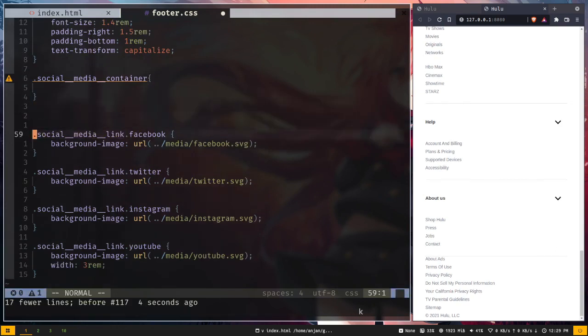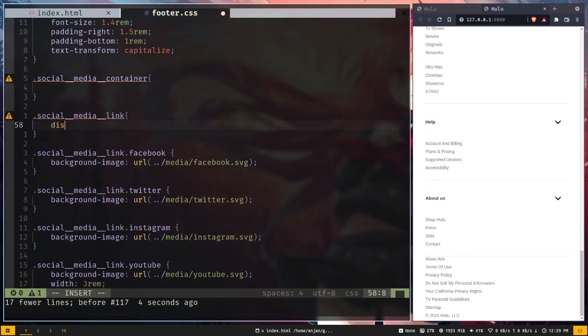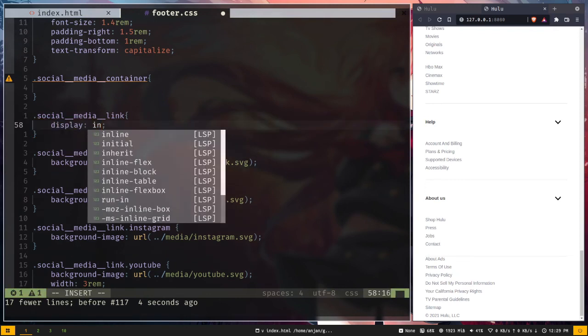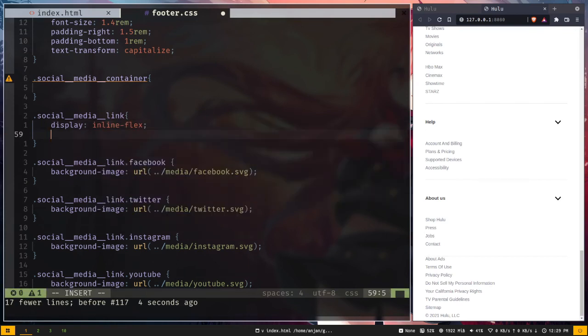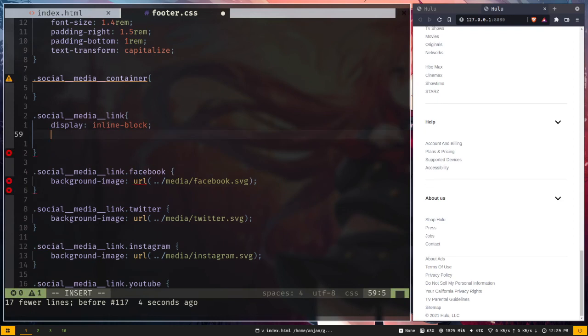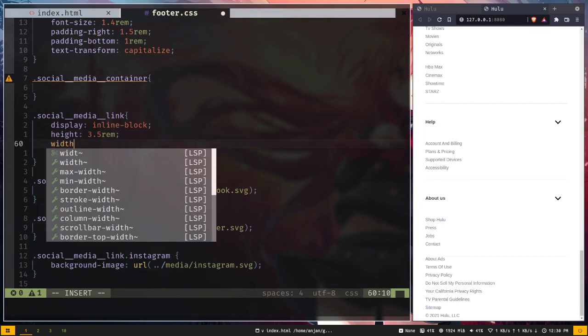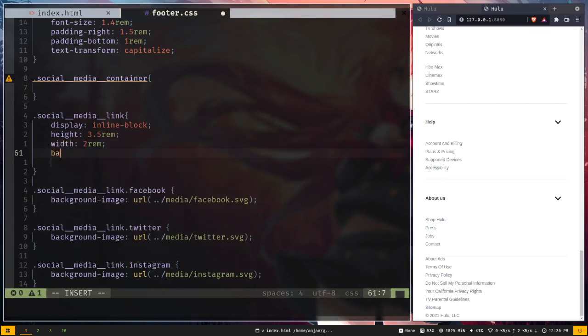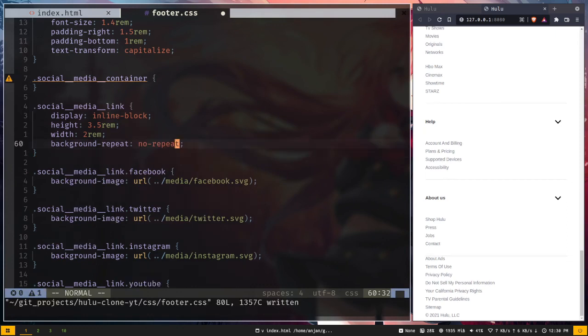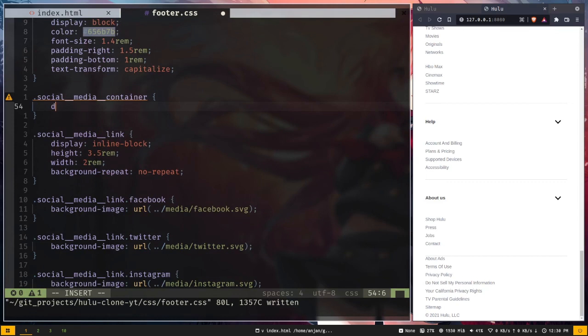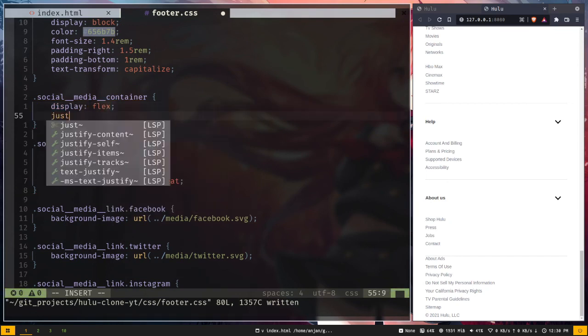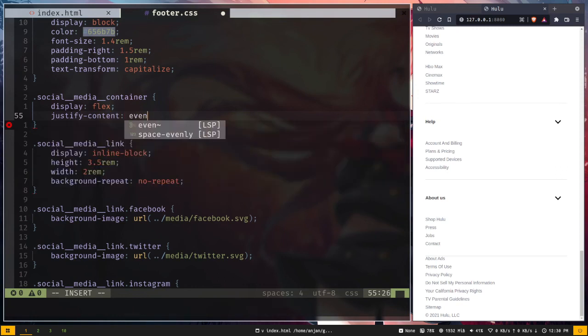I'll copy this selector. Let's make it display inline-block. So not flex, block. Then height is 3.5 rem. Then width will be 2 rem. Then background repeat will be no repeat. Now let's go to the social media container. Display will be flex. Justify content will be space evenly.